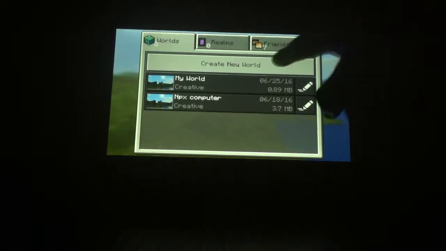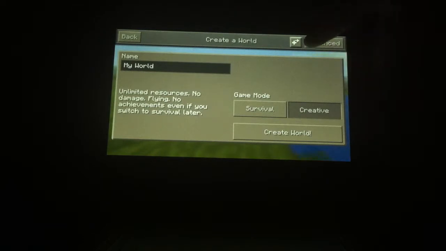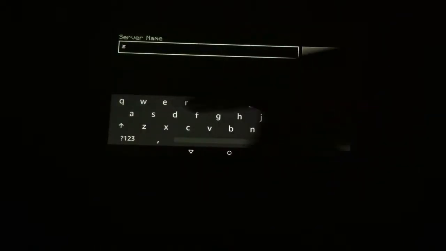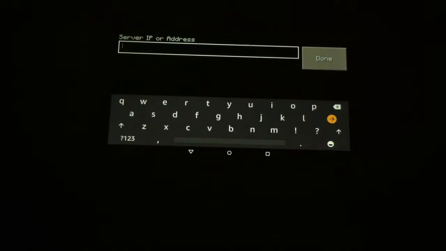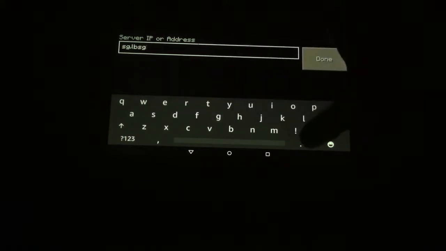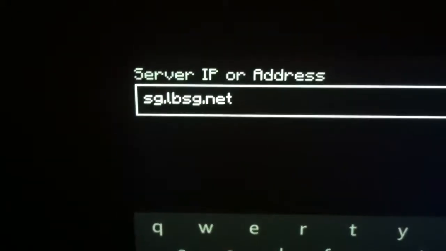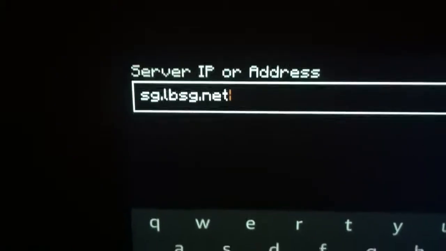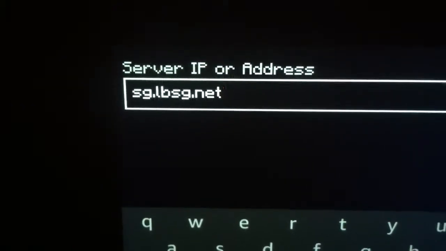So the server I'm going to be showing you, create new world. Click on this little thing right there. Click it, just name it whatever you want. I'm just going to name it SG. Then you're going to go to server or IP address. Type in SG dot LBSG dot net. Just give me a moment to type that in. I'll just show you. Just like that. For people that don't know how to spell very well, I'll just show you that. Okay, there it is.